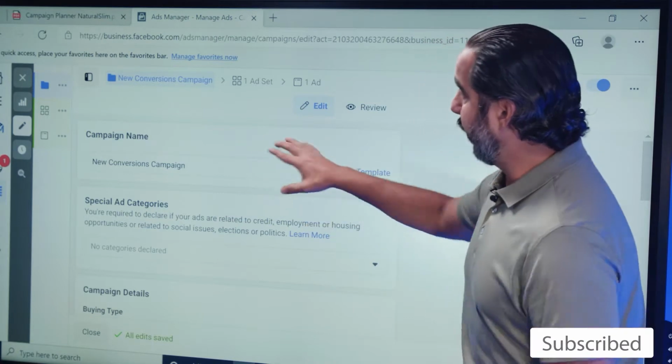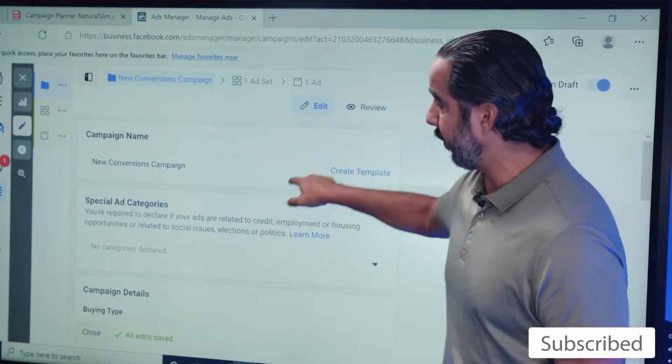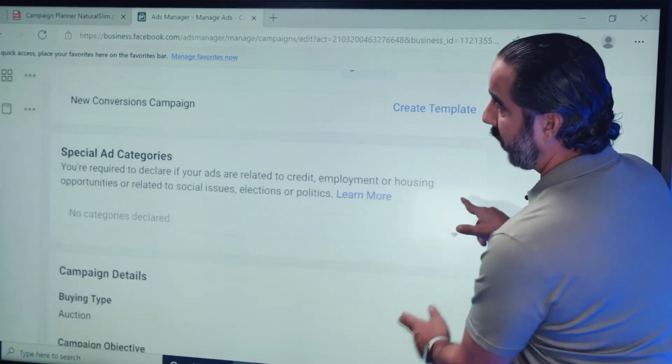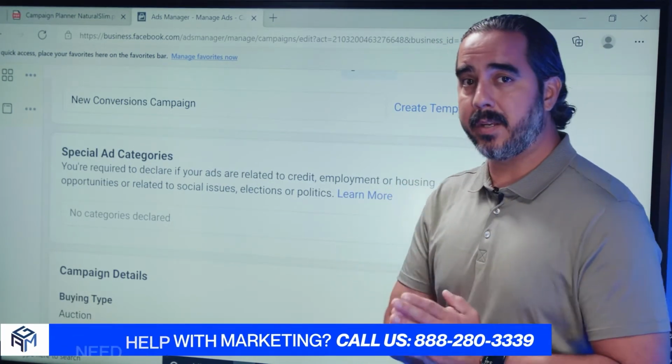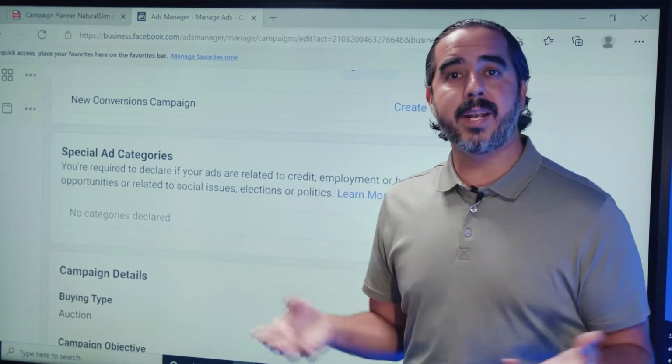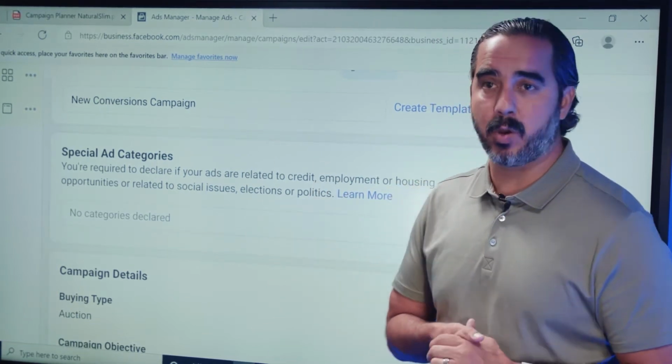So over here, we're on the first level. This is the conversions campaign. It's called conversions campaign. You can have your own specific naming convention so you can easily see which campaign you're gonna be running, and just by looking at your dashboard, you know exactly what that campaign is trying to accomplish.